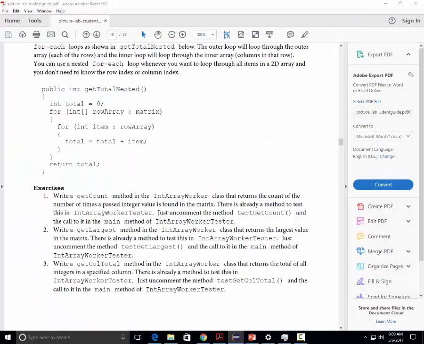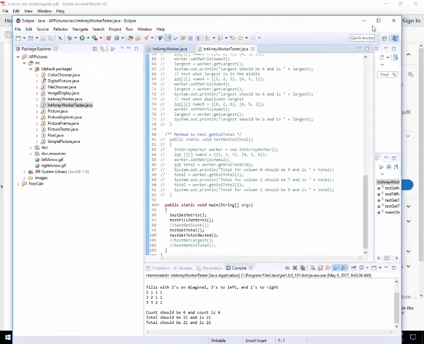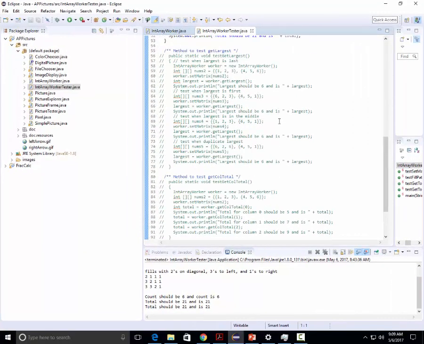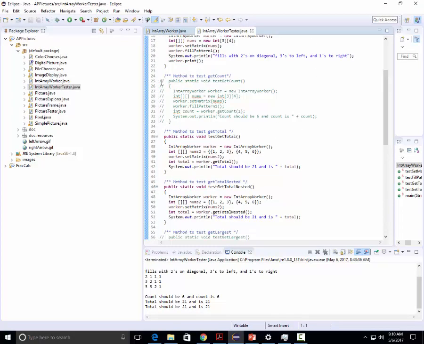Now, it said there is already a method to test this in IntArrayWorkerTester. Just uncomment the method testGetCount and the call to it in the main method. We're going to do that first, before we actually develop the getCount method. Here is testGetCount, so now we're going to uncomment these lines like that.